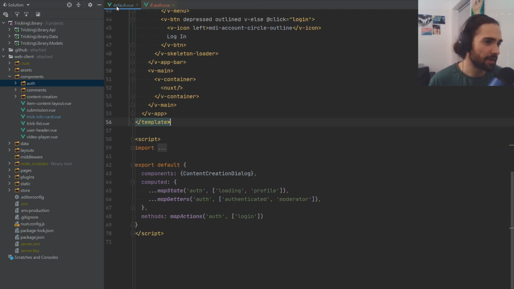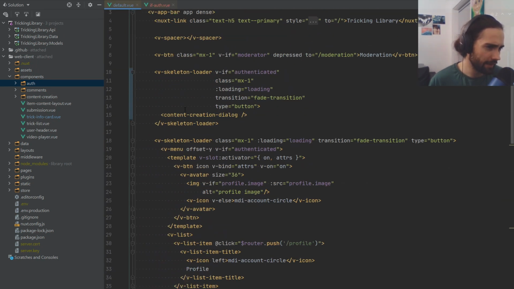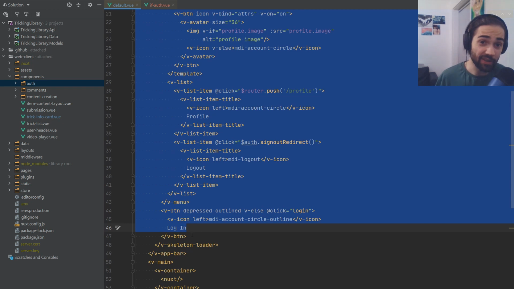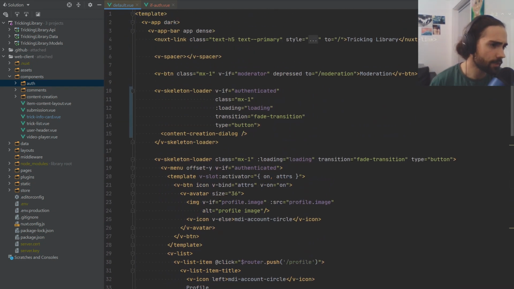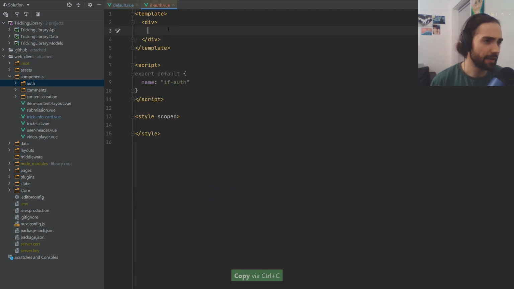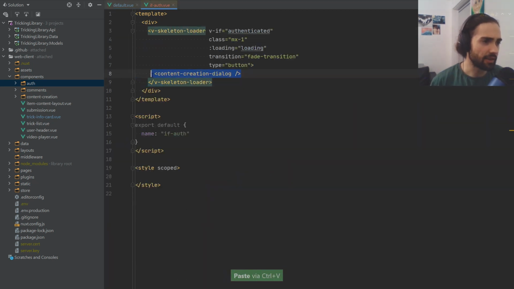So let me close everything except the default one. The primary thing, I think I will consolidate these two. If you don't know what consolidate is, it's a word that programmers like to use. Consolidate means narrow it down, combine it together, put it under one roof sort of thing, right? So for now, we are just going to take this skeleton loader here and put it here. The content creation thing is going to become a slot.